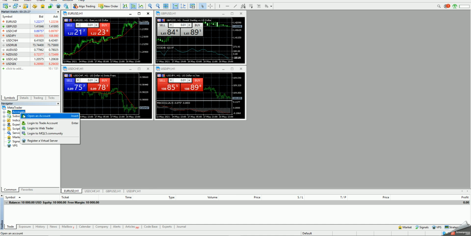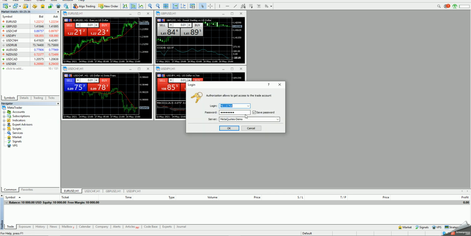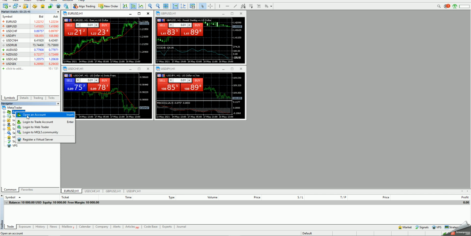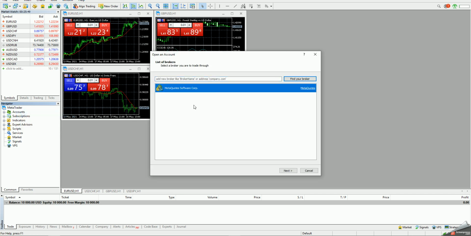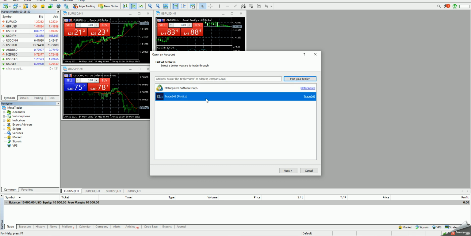I just want to take you through the process of opening a demo account, or maybe if you want to log in to an existing account, you can just click on log in to a trading account. That's basically where you will put in your details. But remember, what you need to do first is to search for the broker that you are using. So in this case, I'll just say open an account.